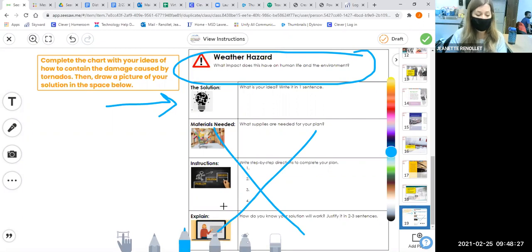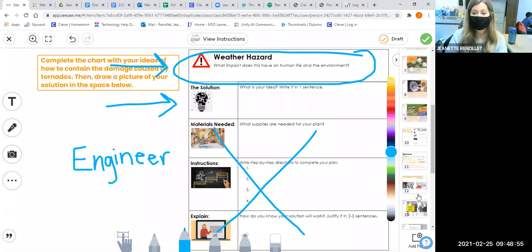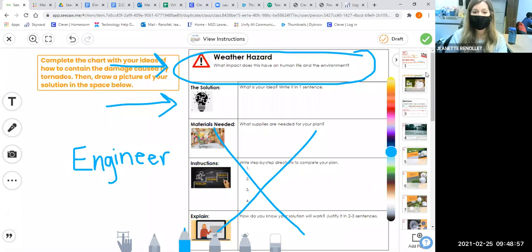I'm not asking for voices on. You may do them if you would like to, but I'm asking for you to do the top 2 boxes. Tell me what the impact is to our lives. Can you think of a solution? Today you are the engineer. What can you think of that helps protect our property, our bodies, our environment, things like that? When you are finished today, you will turn in with the green check.